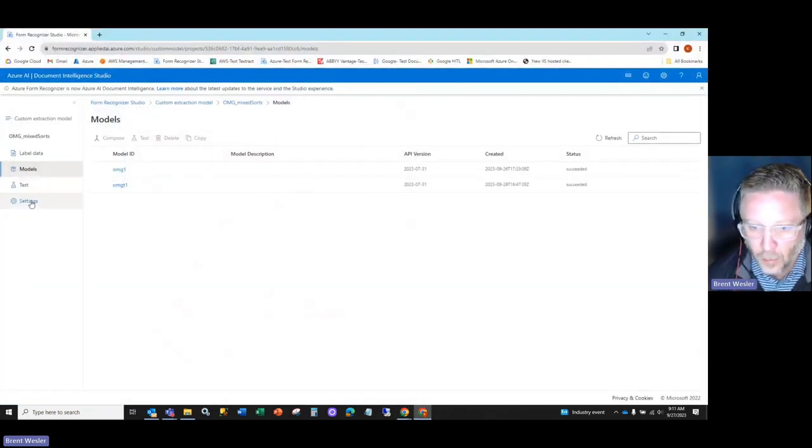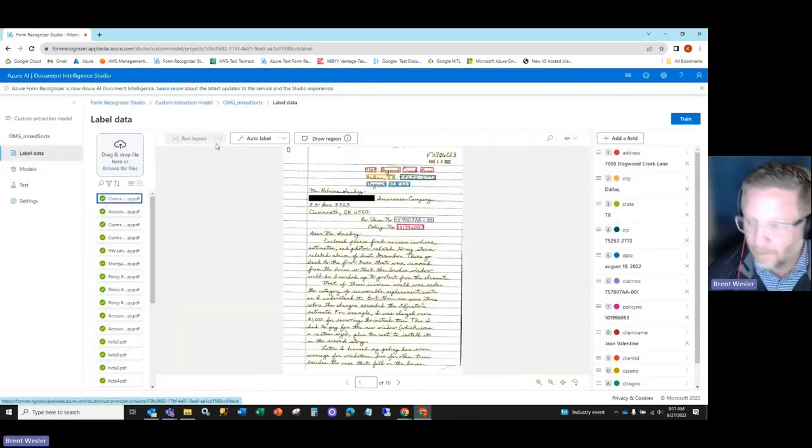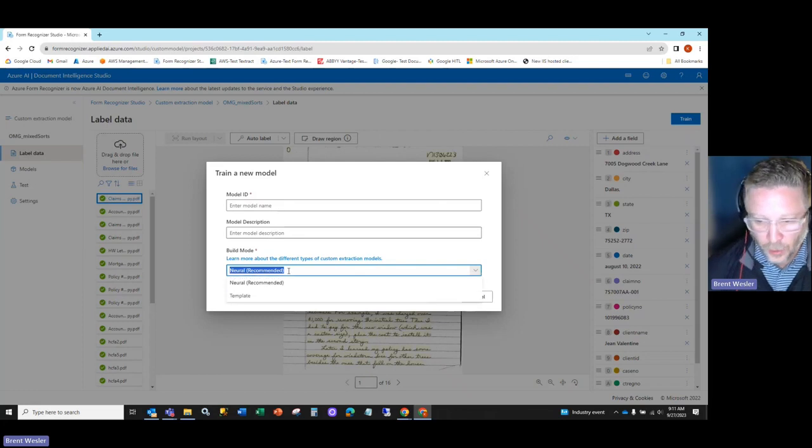And that is done right here. Once you hit the label data and you hit train, you'll see here neural versus template, and there's clearly a delineation. When you have data that's all over the place, then you definitely want to use neural model building. Templates are only going to work if you're using the same template-based forms. If it's semi-structured or unstructured, then neural is going to be your best bet. Certainly, if you're reading handwriting that might be interlaced into correspondence, that's going to be your best bet. Now, notice you'll see this little link to learn more about different types of custom extraction models. There are only 10 regions in the world that Azure supports for neural model building.